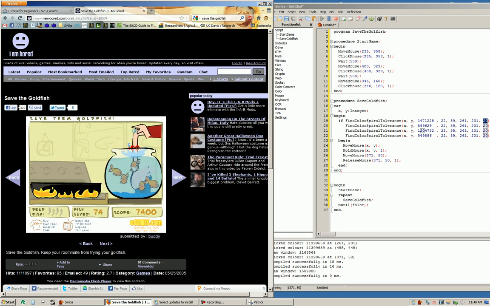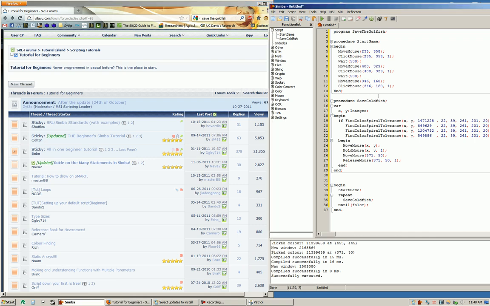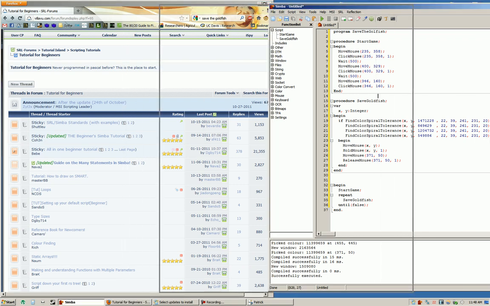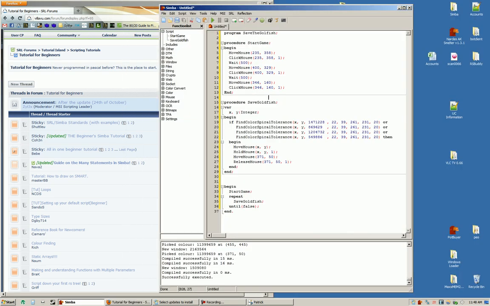So to stop the script, because the mouse is now controlled by the script, it's kind of hard to get over and stop it, you can press Ctrl-Alt-S. That stopped the script. We now have control again. So that would be the end of this video tutorial.